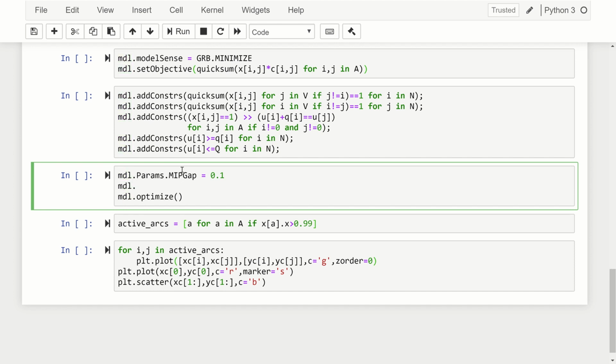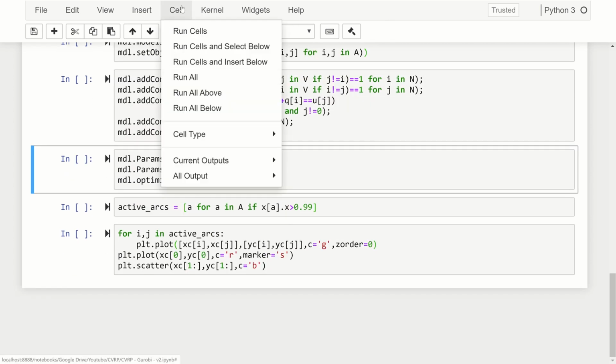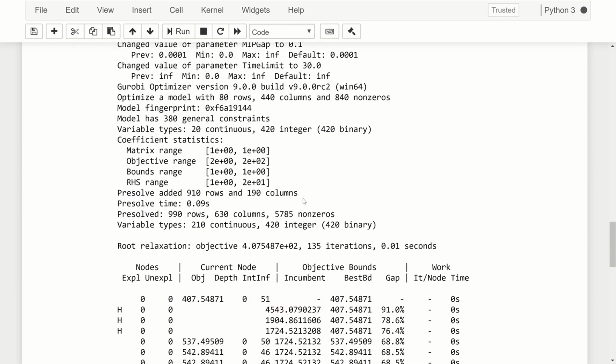Or instead, if a certain limit in time has been reached, then it'll also stop. Whichever condition is met first will make the optimizer stop. Okay, so these are seconds, by the way. So I'm gonna run it again. Now it's all cleared up. I'll run all the cells. And now it's supposed to stop after 30 seconds.